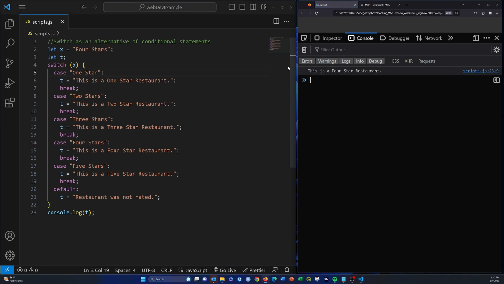So if we run that, we can see we get back "this is a 4 star restaurant" because it was this case that evaluated to true. So again, this serves basically the same purpose as control flow with if and else if statements, but it can be a little bit more concise if you've got a lot of conditions that you need to test, especially if the conditions are just basically equal to something.